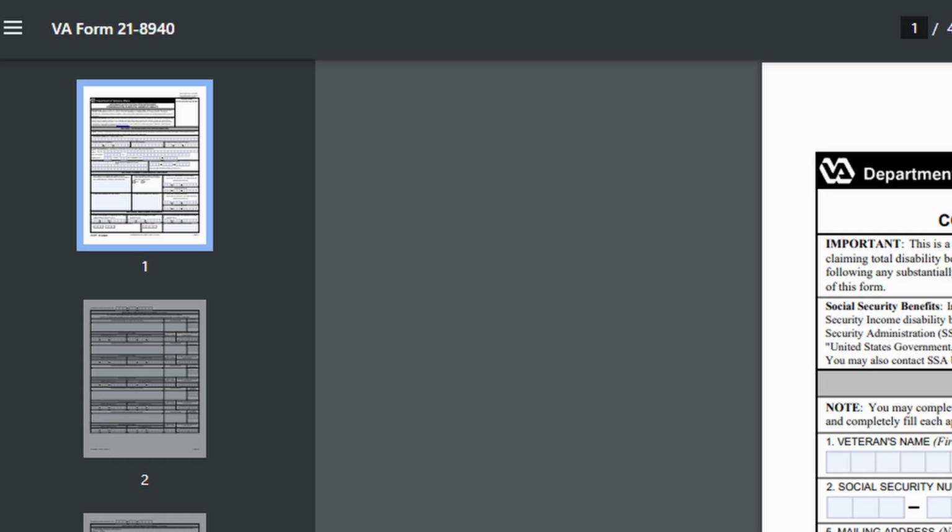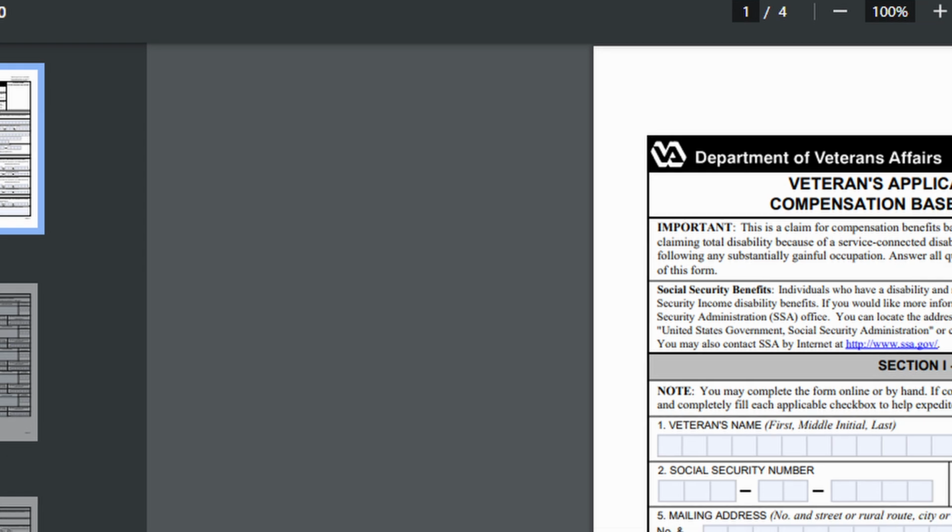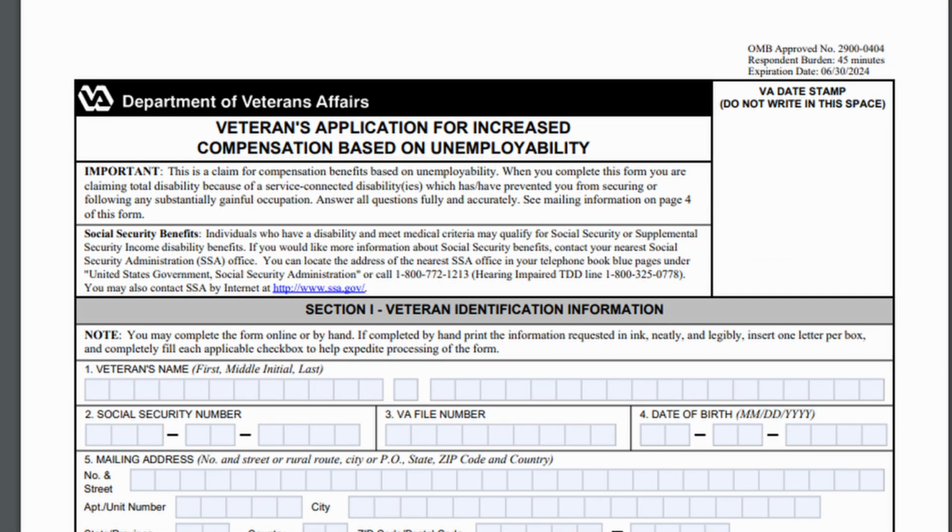Anyone applying for TDIU benefits must complete the VA Form 21-8940. The VA will not process an application for TDIU benefits without that form. The form itself is a little bit lengthy and kind of confusing. The VA Form 8940 requires you to provide a good bit of information on the form. A lot of the information is very basic, but there is a lot to it.